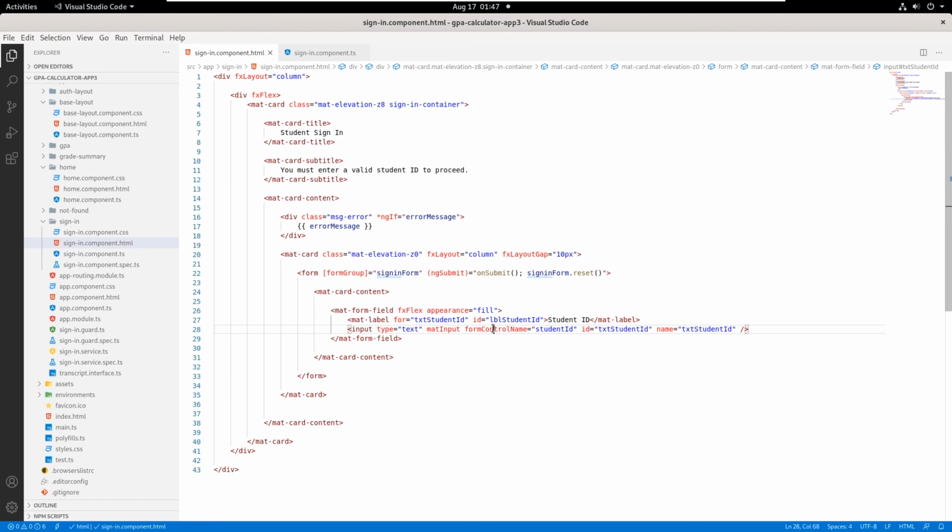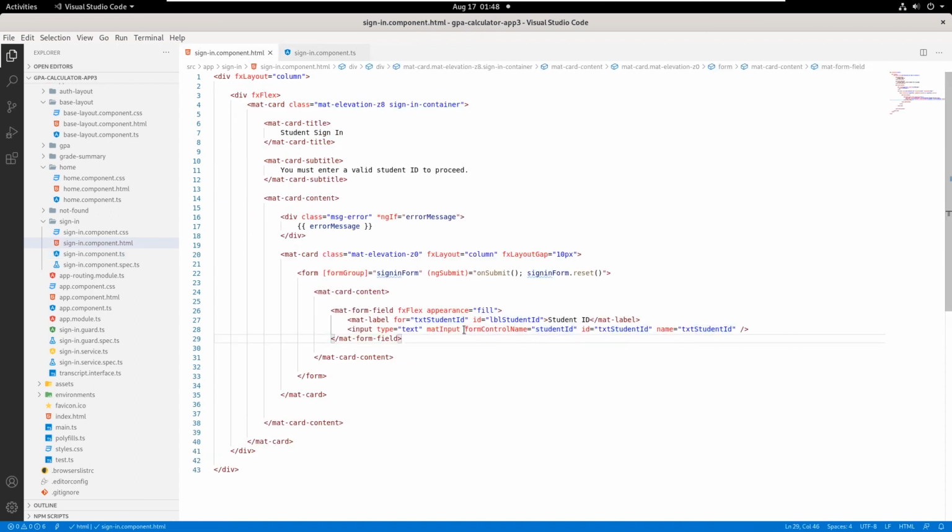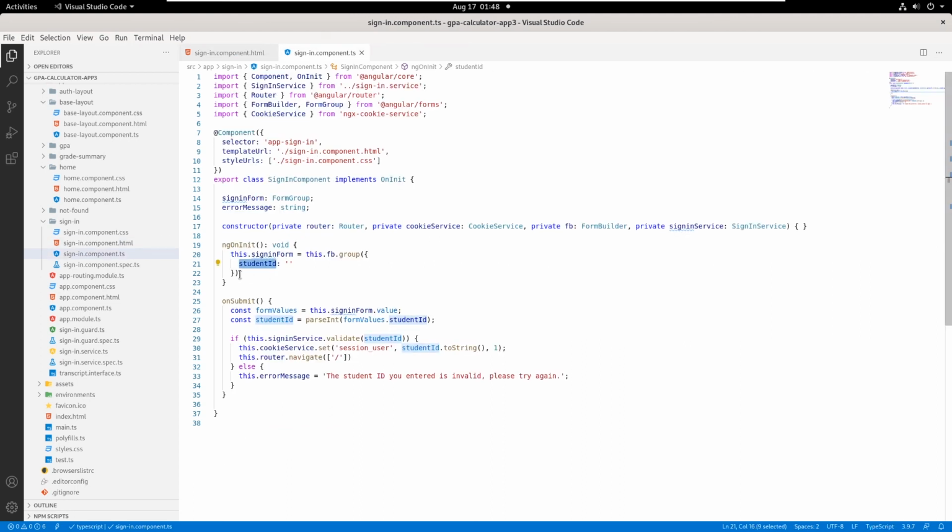Now, the form control name, this is a new directive, and it's referencing the student ID, right? Inside that TypeScript code that we just created, in the body of our form group, our sign-in form, we had this field called student ID. So we're telling Angular that the form control name, so where we want to map the values, is going to be to this form control called student ID, which again, we created inside our sign-in form group.